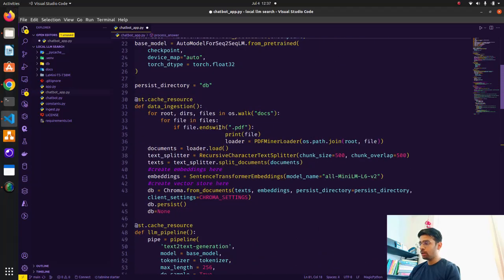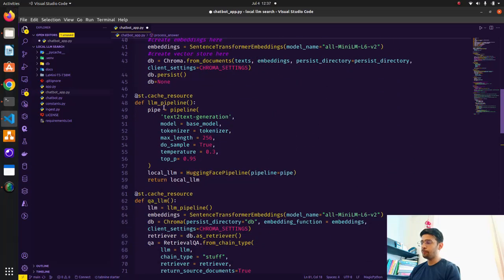In this function, we have a function called LLM pipeline that creates a pipeline. It is a transformers pipeline, you can see this pipeline class of transformers. We are using a task, and the task we are looking at is text-to-text generation.